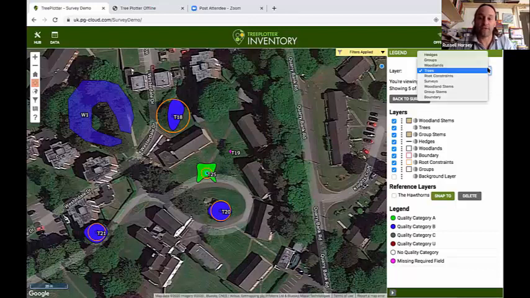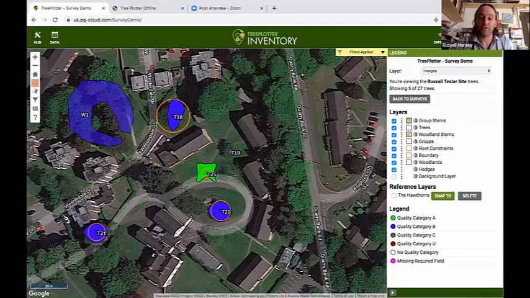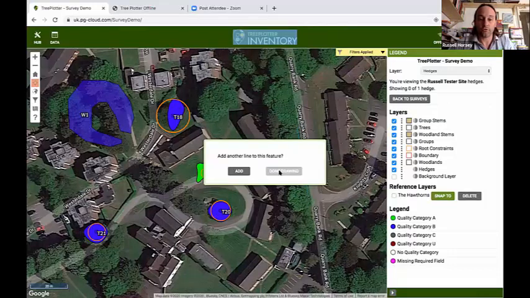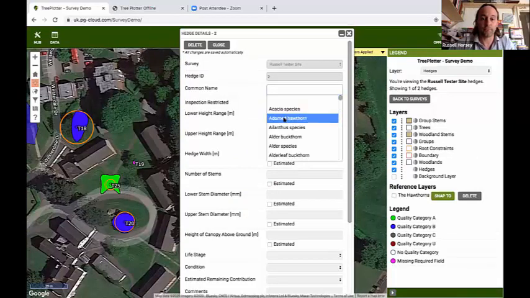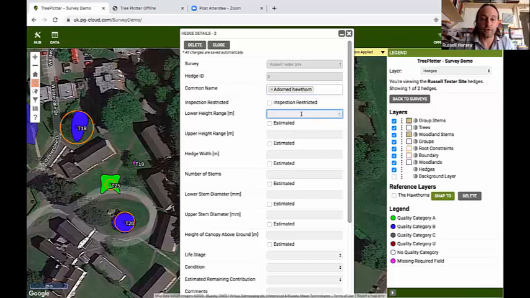If you wanted to add a group, or a hedgerow, for instance, you'd change the layer, but it's the same process. So if we wanted to add a hedge, we could add a hedge along the boundary, and we're done drawing. And the hedge has slightly different characteristics in terms of the height ranges, the hedge width. The hedge width is quite a key one.